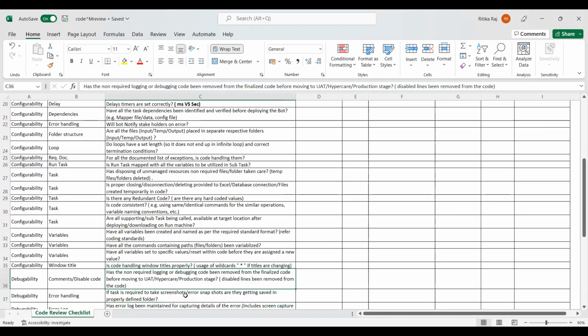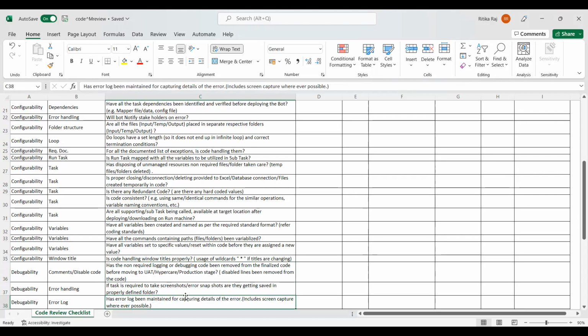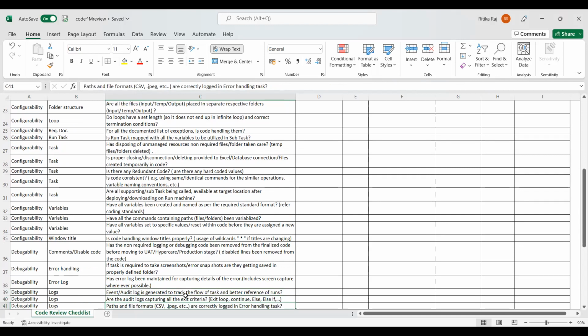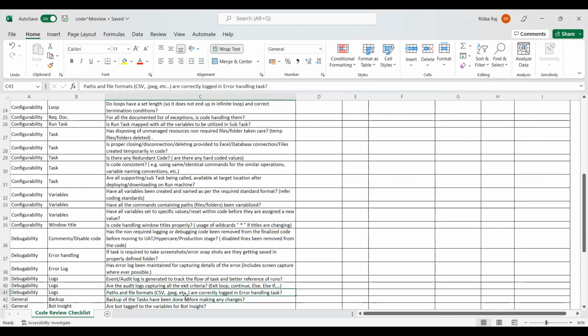Then comes debug scenarios, where you need to check that comments are there as required, and codes that are disabled and not required have been removed. Disabled code should not be there because it makes your code clumsy and not easy to read. Error handling should be properly there, screenshots and error snapshots should be taken and saved into a proper location, and error logs should be maintained as required. Again on logging, there should be an event audit log or exit loop criteria. All these things should be captured in your logs, so it becomes very important.